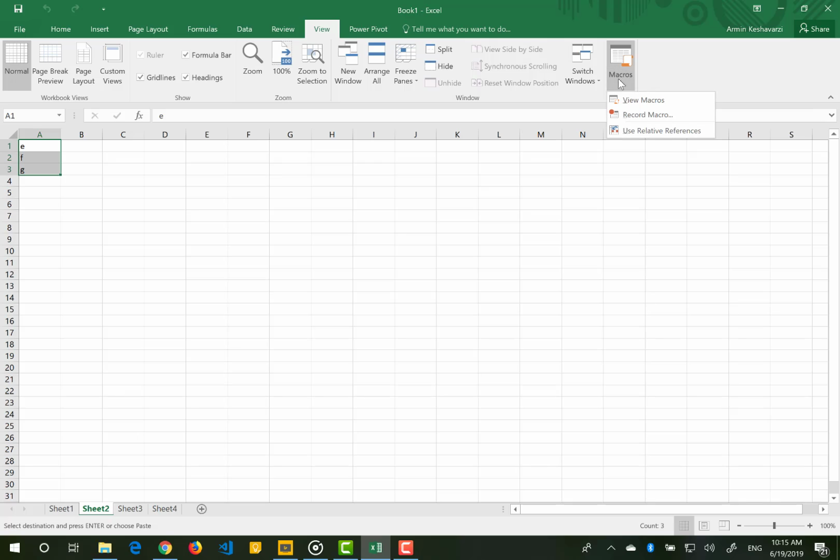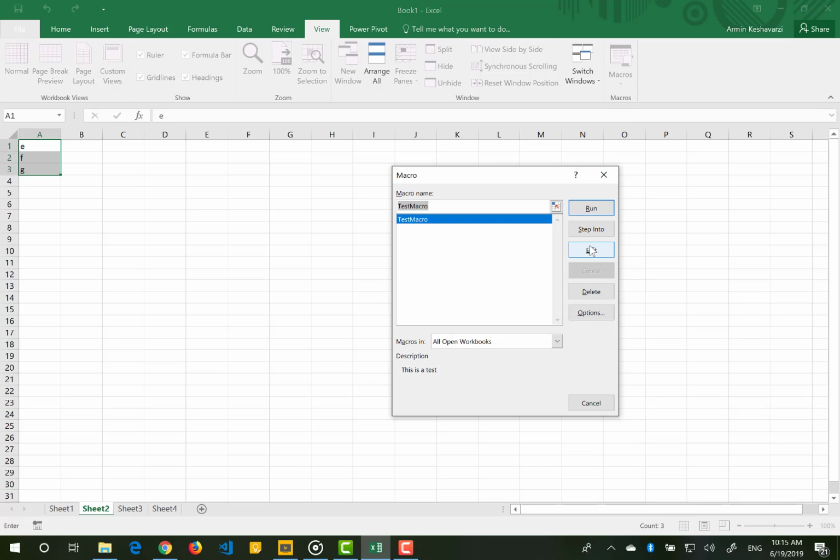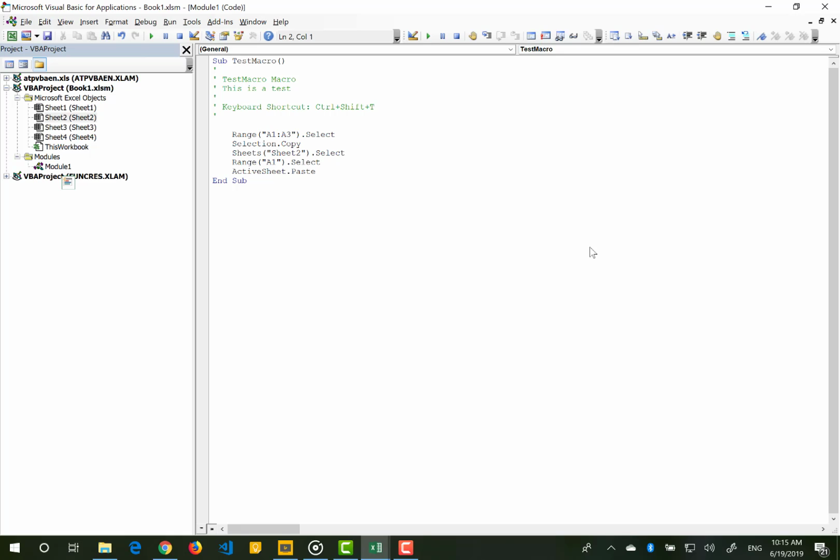We need to go to the Macros view and then press Edit, and then we see the VBA IDE, which stands for Integrated Development Environment, which means that this is the environment for you to develop VBA code. As you can see, a macro is actually just the code that recorded, step by step, what we did in Excel. Let's see how this code works before we edit it.